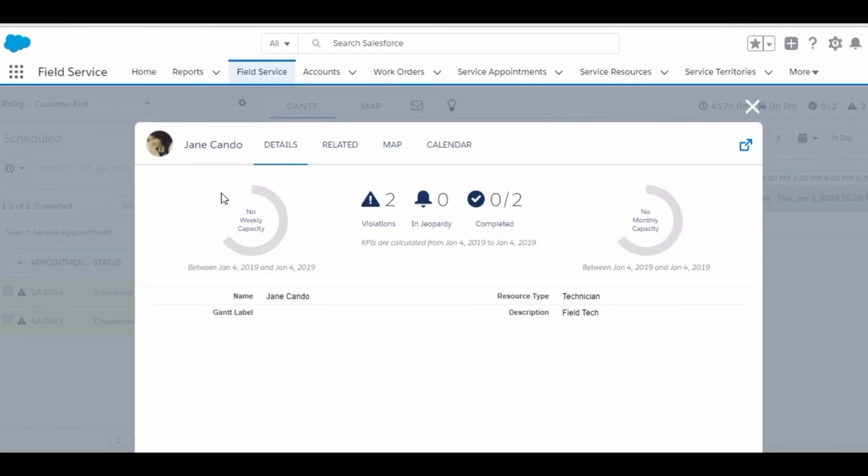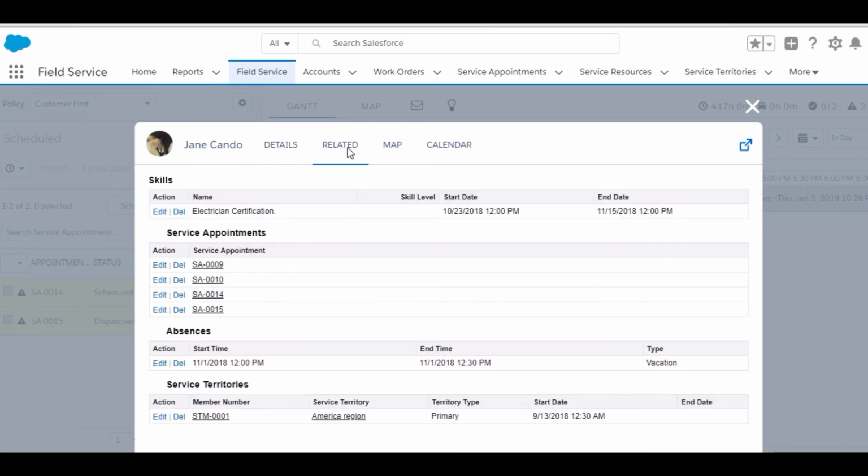Here, this is my service resource, and the resource type is technician, and all the related service appointments, absences, and territories will be shown up here.